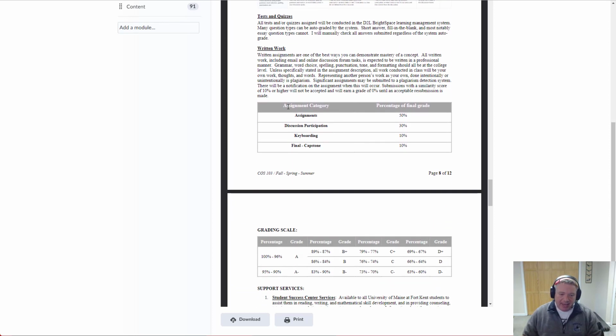The work for this class, all right, we have categories. I am a percentage categorical grader. So the category of assignments, there are a number of things you do in this class that are categorized as assignments. All of those grades will average together, and that average is worth 50% of your final grade. We already talked about participation. Keyboarding, there is a typing component to this class. Each week there's a typing assignment to do. All of those combined together equal 10% of your final grade.